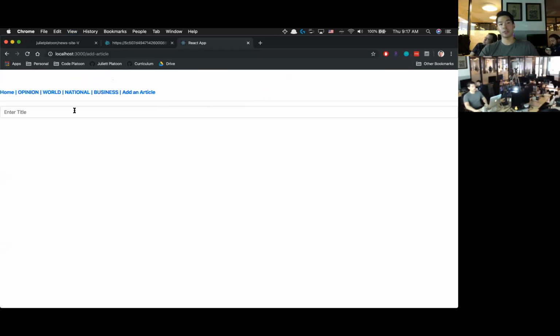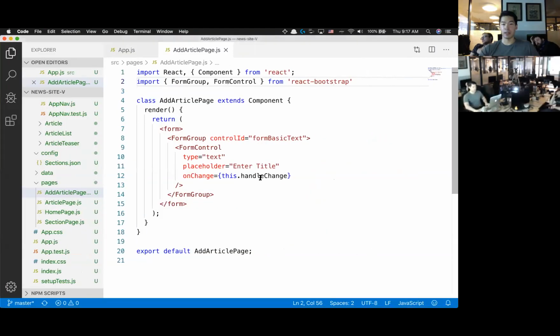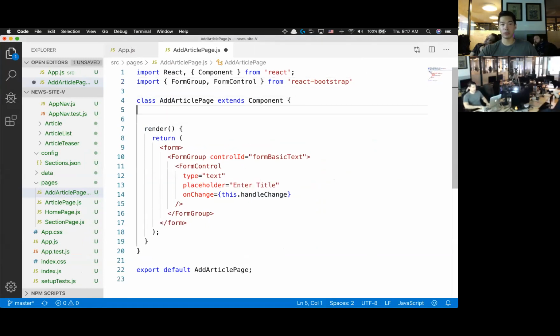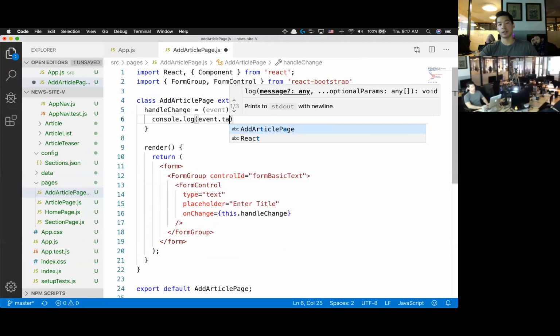All right, so we've got enter title right over here. I can type in a bunch of stuff, but nothing will happen. If I type in even one letter, nothing really happens, because there is no method called handle change quite yet. That's pretty simple. So we're just going to create a method called handle change. It takes in an event. I'm just going to console log event.target.value.